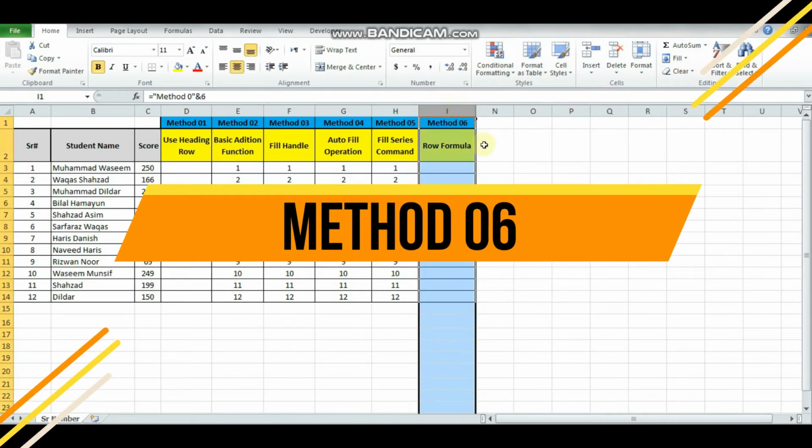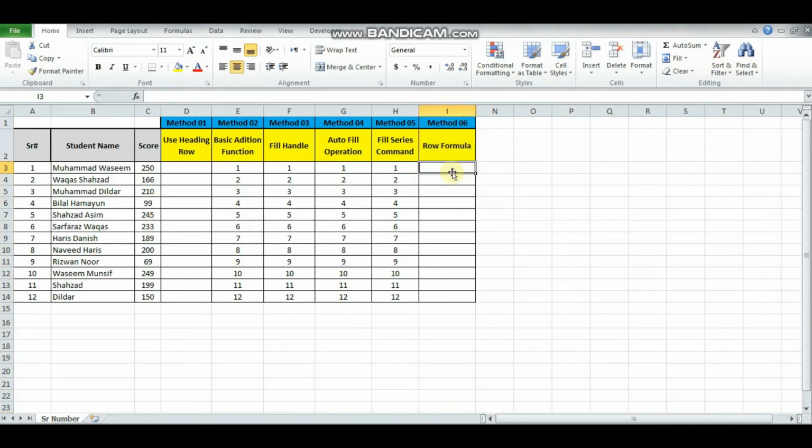Method number 6 is the ROW function. Here simply type equal to ROW minus 1. Minus 1 means ignoring the above cell where we have the heading. If we want to generate serial numbers from the third row, we ignore the first two cells and replace minus 1 with minus 2. And we will see the serial number will start from 1.